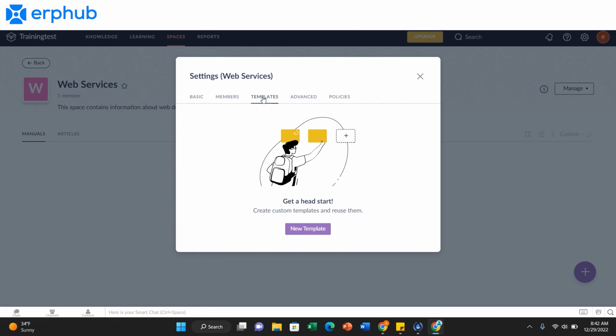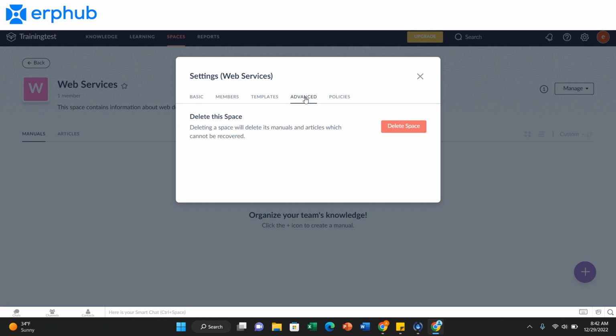On the Templates tab, you can create a template for your articles that have the same layout, which can save you a lot of time when you're constructing articles. Under Advanced Settings, you can delete the space if you would not like to have it anymore. And lastly, under Policies, you can set policies to see if you want everyone in your space to be able to create content, admins only, or only selected users within the space.